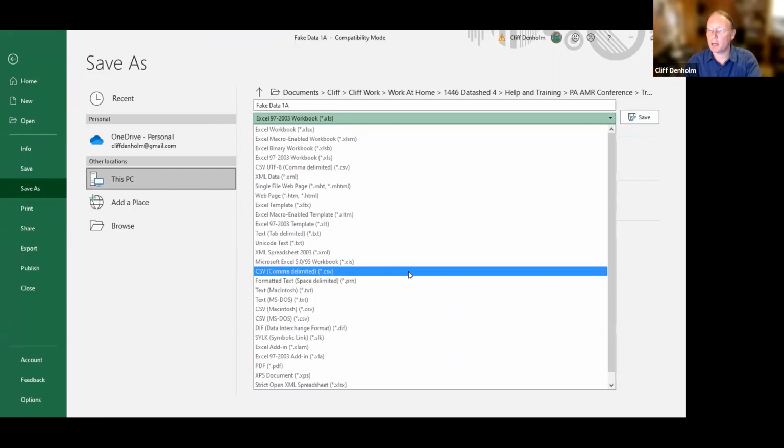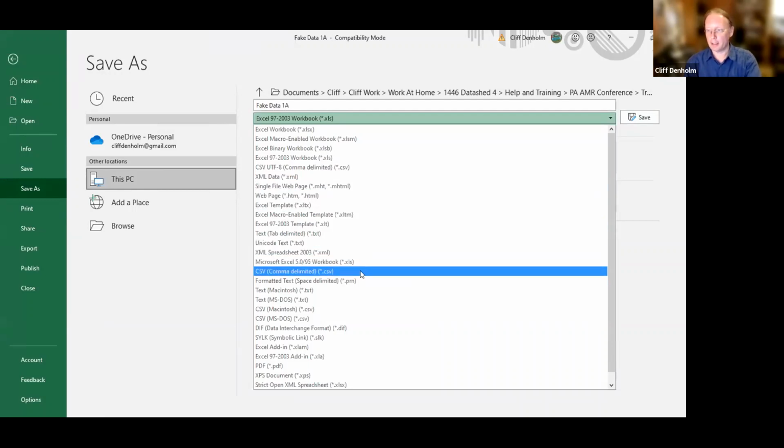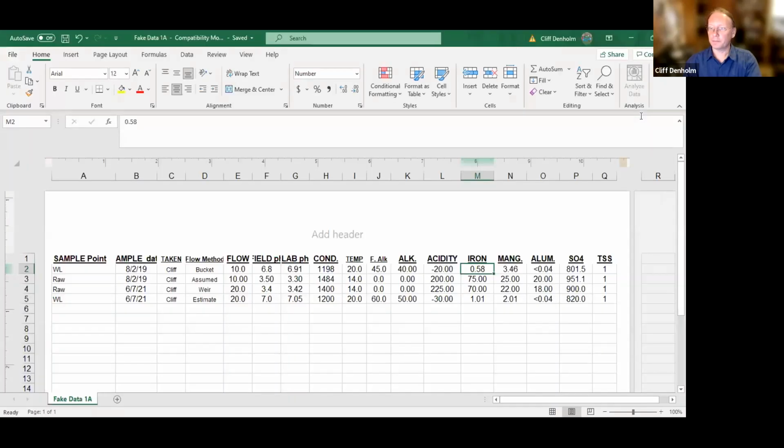I probably should experiment with some of these other CSV versions. This is just the way I've always done it. So I really should experiment with that. And if anybody runs into any problems, let me know. But this is CSV, comma delimited file. And so then you hit save. So you can get out of that, and you are ready for your next step.